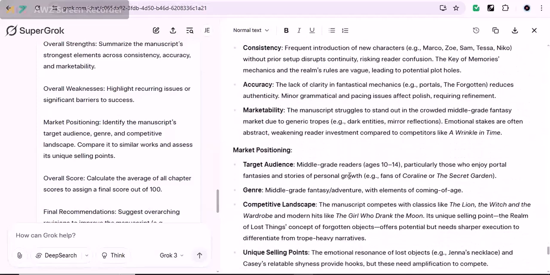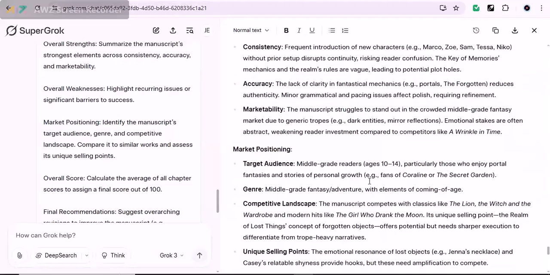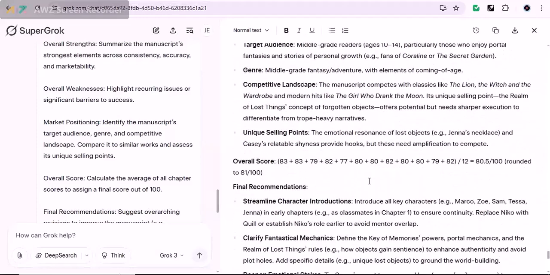Next, we have market positioning. This section covers the target audience, genre, a look at the competitive landscape, and unique selling points for the book. And finally, the crucial overall score. Based on all the chapter evaluations, the manuscript receives an 80.5 out of 100, which SuperGrok has rounded to 81 out of 100. This gives a clear, quantifiable measure of its current quality.